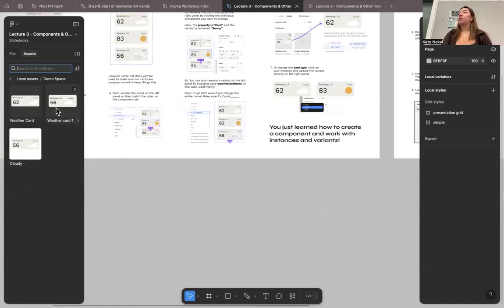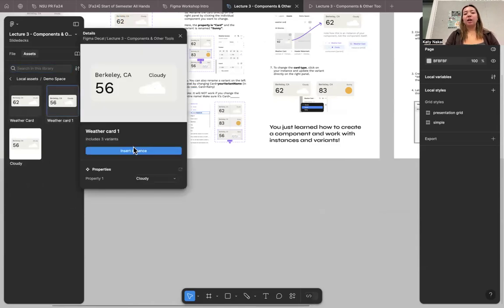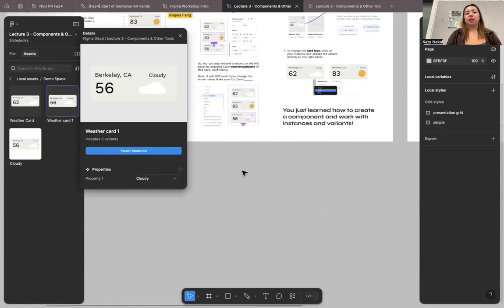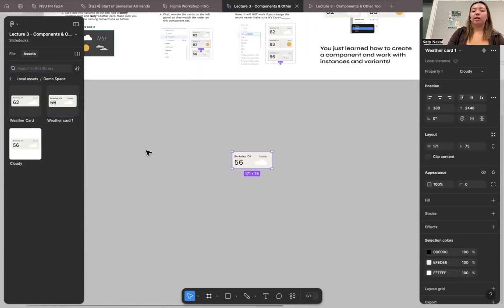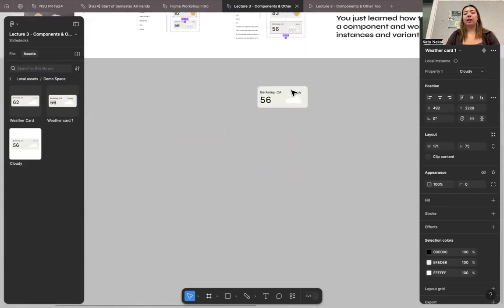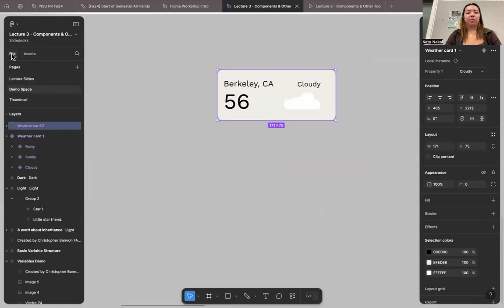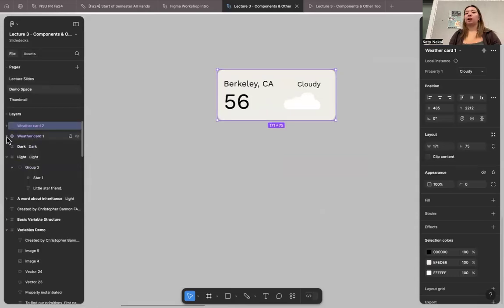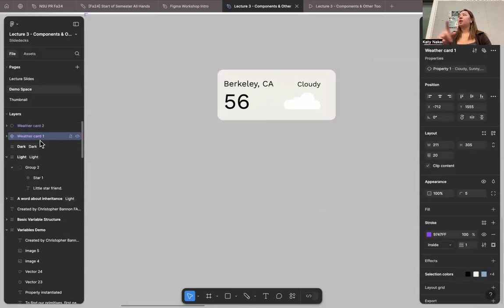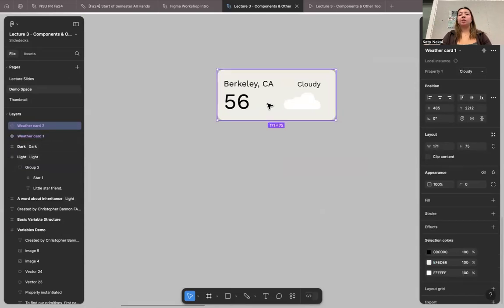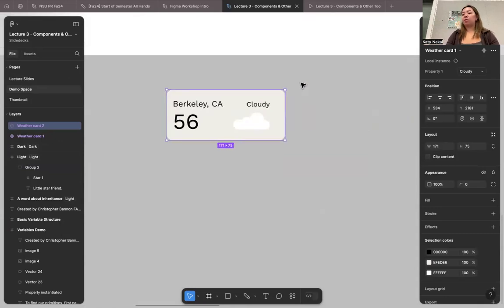Hopefully not the example one, but I named mine weather card 1, so I can see that my component is right here. And if I click on it, it'll pop up the details, and then there's an option to insert instance. So if I click that, one instance of my component is now on my file, and I can put it wherever I want. And also you'll notice for instances in your layers panel, instead of the 4 square icon of components next to the layer name, it's now just one diamond that's just the stroke. So that's how you know it's an instance, not a variant of your component.